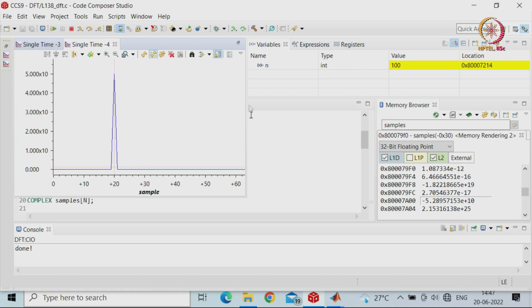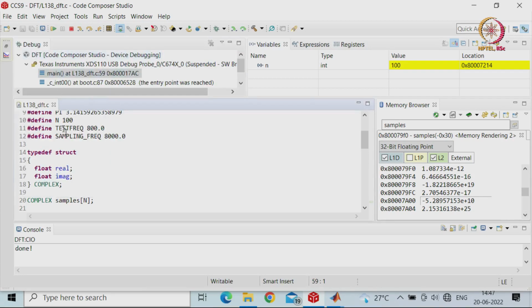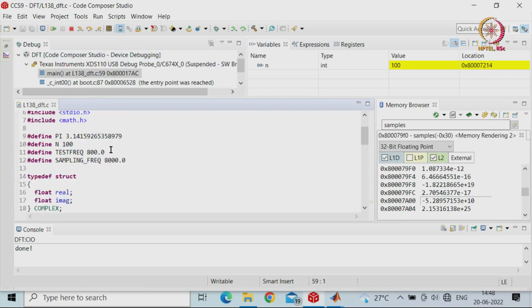Can you make out what the reason was? 800 hertz was my sampling frequency. So, what was the number of samples we have taken? Here it is 8000. So, you have to look at where you are going to get your peak.